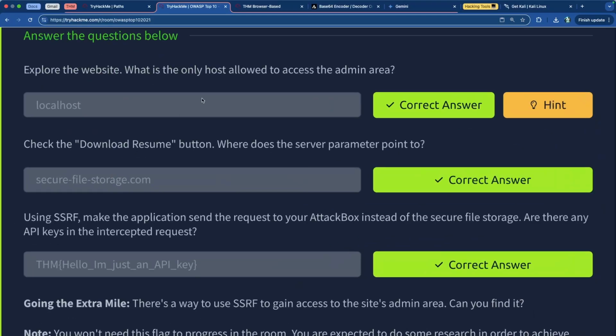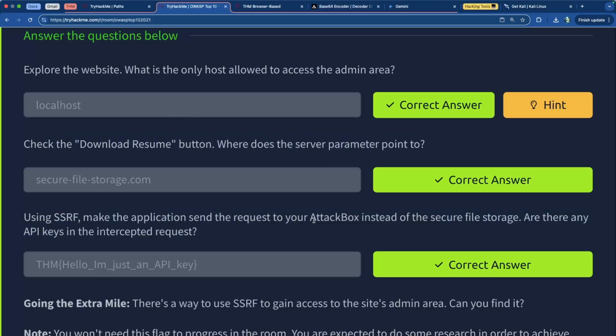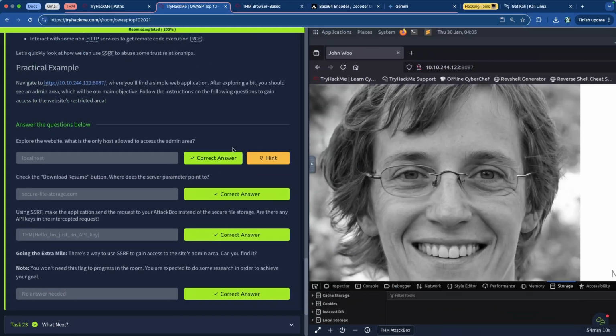So it says explore the website. What is the only host that's allowed to access the admin area? Check the download resume button. Where does the server point to? And then using the SSRF, make the application send the request to your attack box instead of the secure file storage. Are there any keys in the intercepted request? And then go the extra mile: there's a way to get the SSRF to gain access to the site's admin area. Can you find it? You won't need this flag to progress in this room, but it would be cool if we were able to find it.